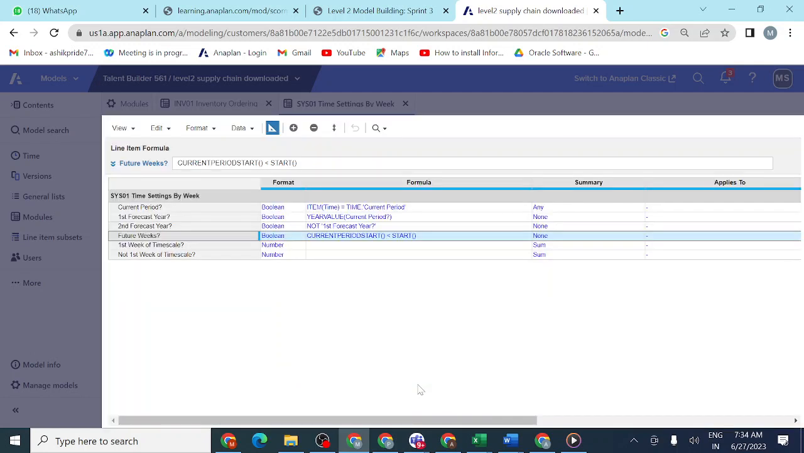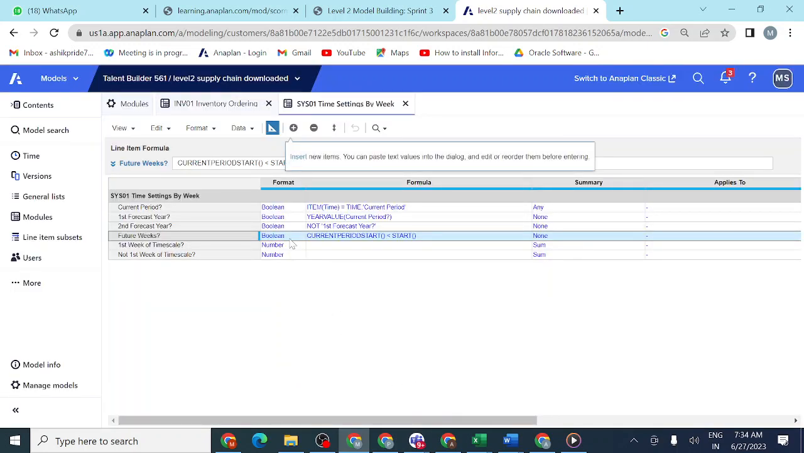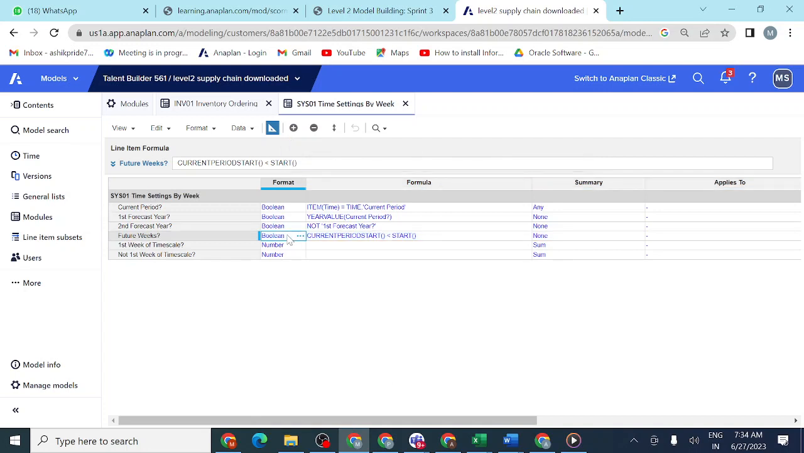So what is the format for this line item? What are they asking? Boolean. They are asking to keep this format as a boolean.